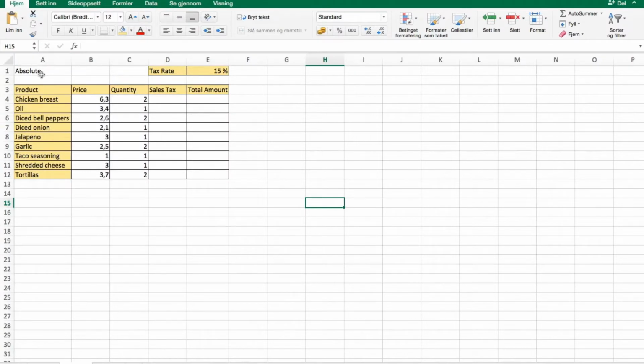Now, let's jump right into absolute cell references. So, if we would want to know the sales tax of the price, we can easily find that out by putting the equal sign, and we press the cell, and then multiplied by 15%. And in order to lock this cell, we need to put a dollar sign in front of the 1, and also in front of the E. Now this cell is locked and we can press enter, and then we have our answer.